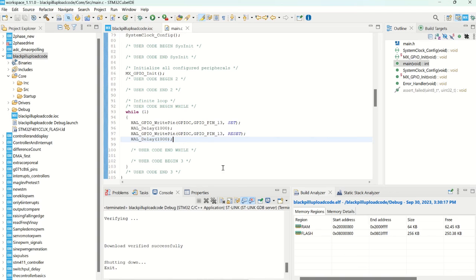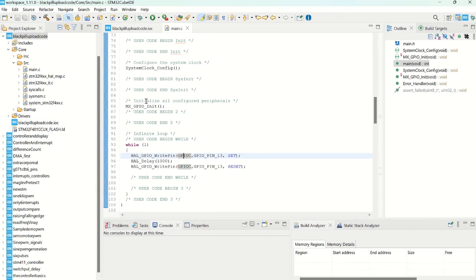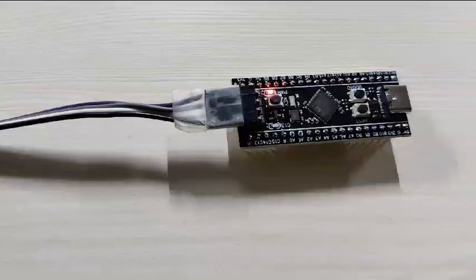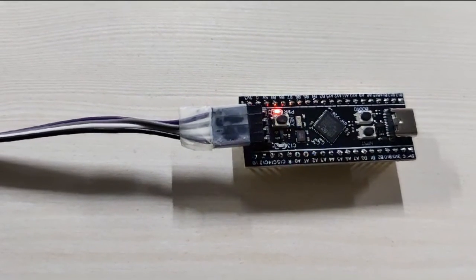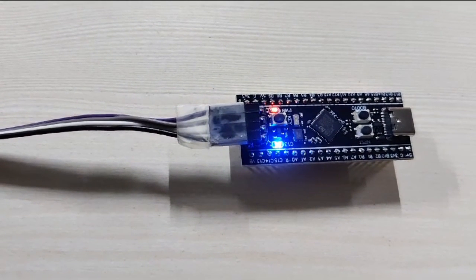Now let us see the output. This is my STM32 microcontroller, and you can see it is blinking, right? C13 is the pin over here, and it's blinking.